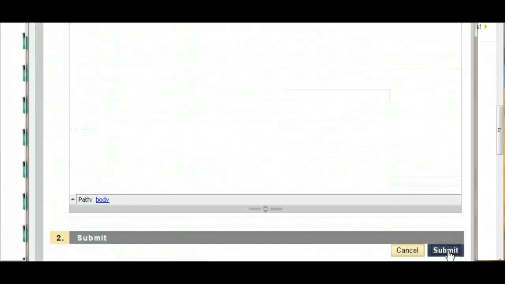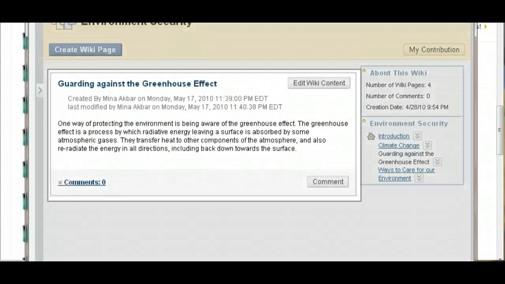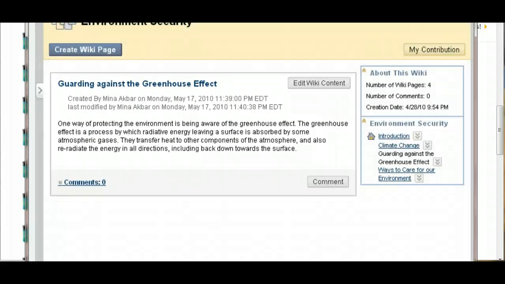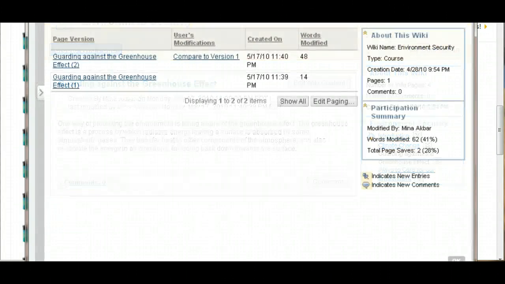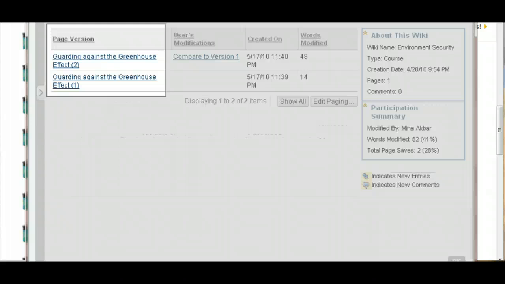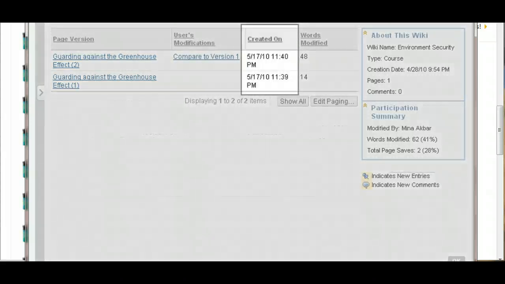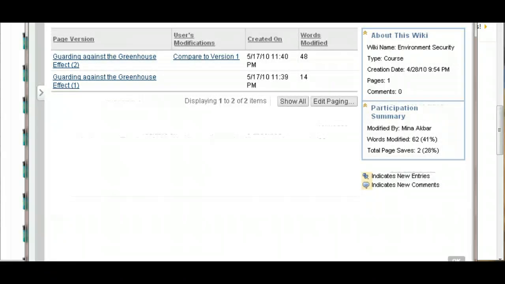And submit. The edited wiki page is now posted. You can see what your contributions to the wiki look like by clicking My Contribution. All versions of the wiki page will appear in the My Contributions page, with the most recent version appearing first. Each time a page is saved, a new version of that page is created.